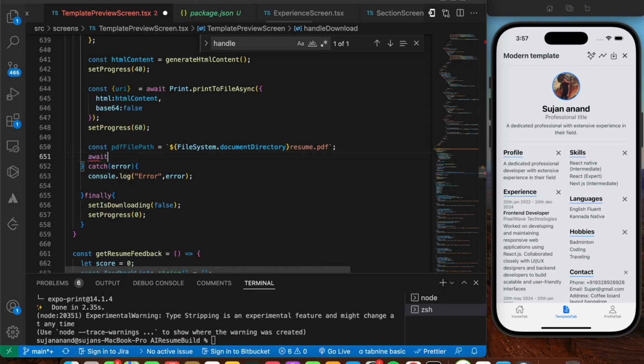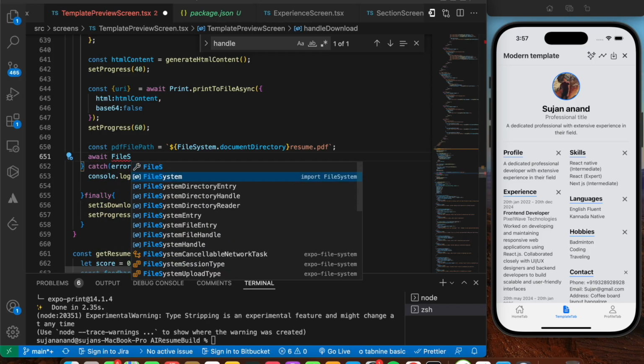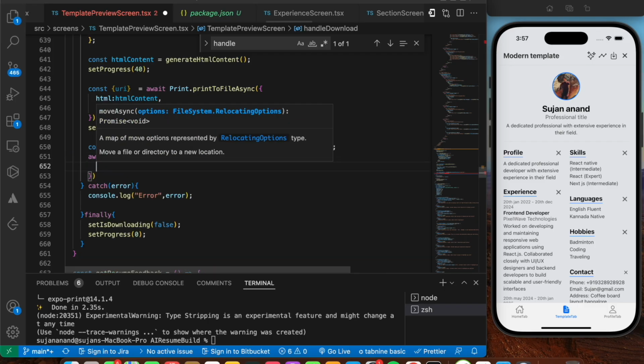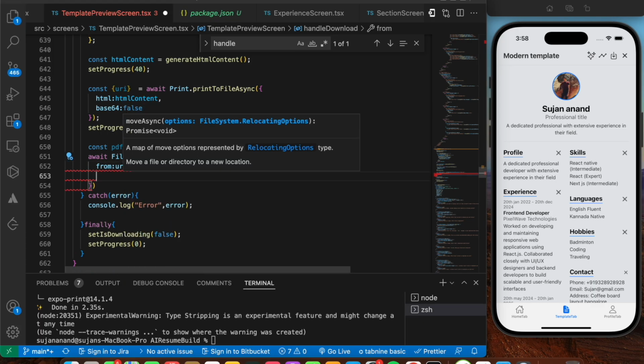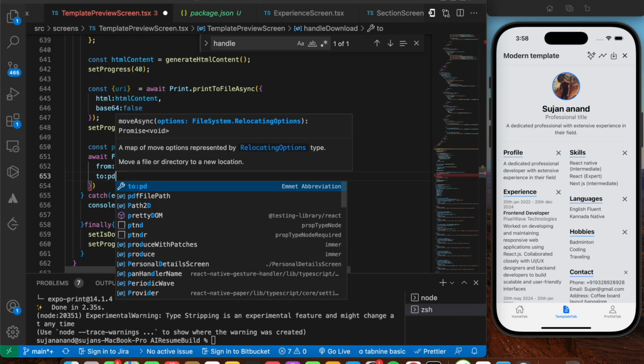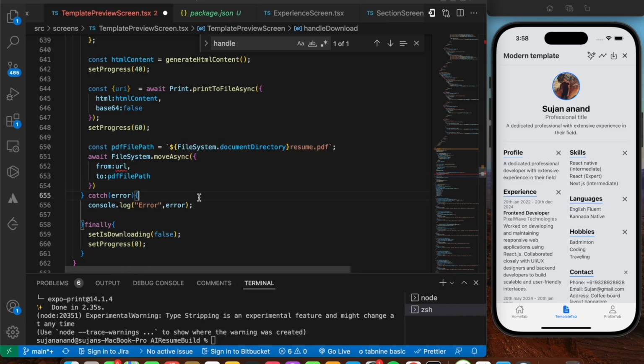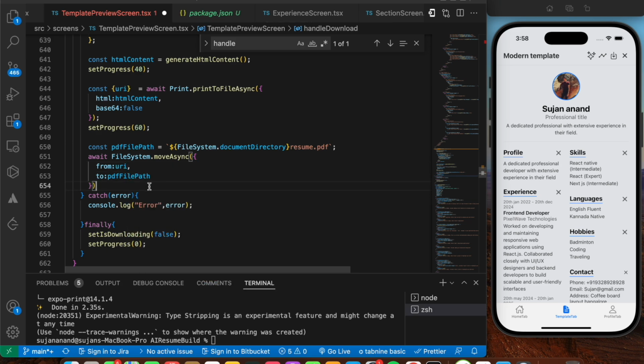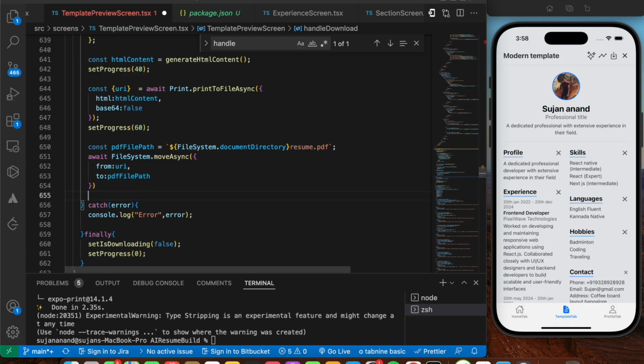Here we're going to say await FileSystem.moveAsync, from is going to be uri and to is going to be pdfFilePath. I think the spelling of URI is wrong. It should be URI, not URL. My bad. Yeah, this step is done. So now after this, we're going to keep it to be 80. I'm going to say set progress to be of 80.